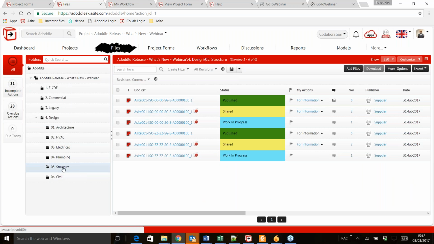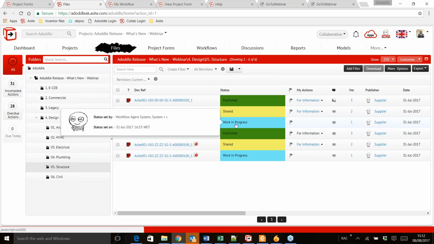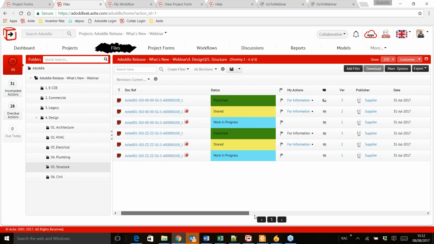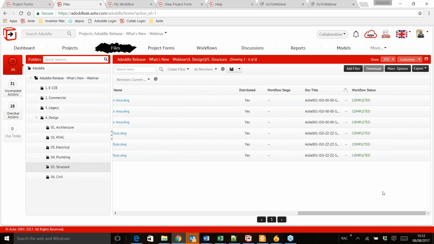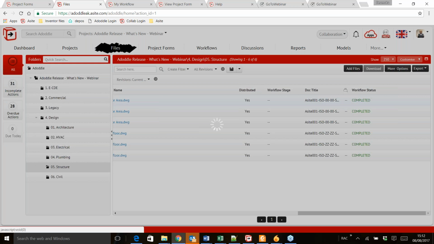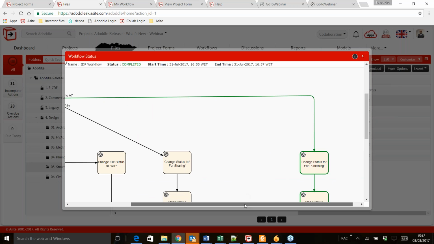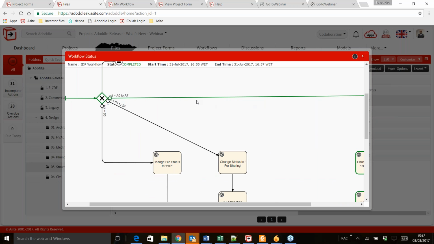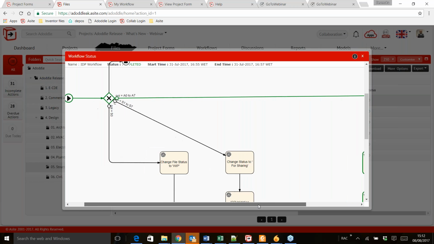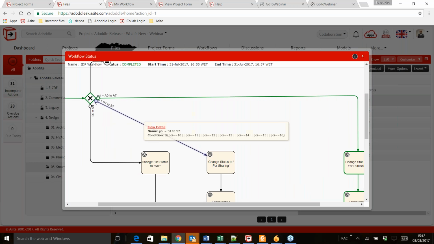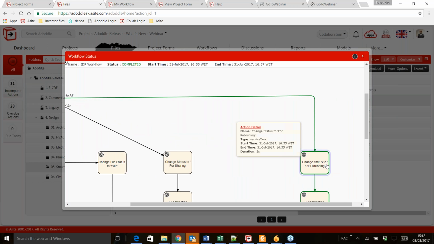you can see under the folder 05 structure, the documents have gone through different statuses. They start with work in progress to shared to published. And if I scroll to the right, I can see my workflow, so I can click on the workflow. And here we can see that the green color shows the path which the workflow has taken for this particular instance. So in this case, it has gone through this route where the suitability was A0 to A7.